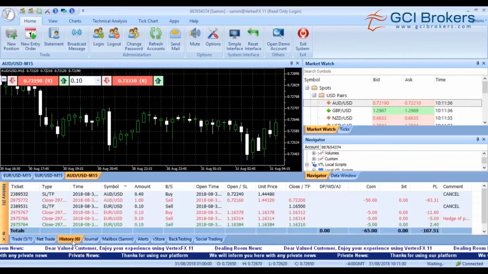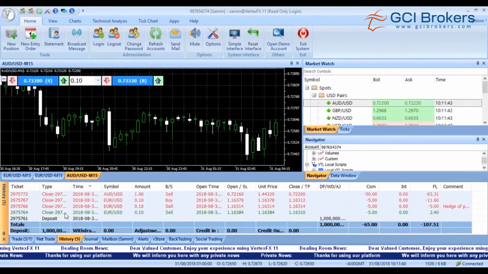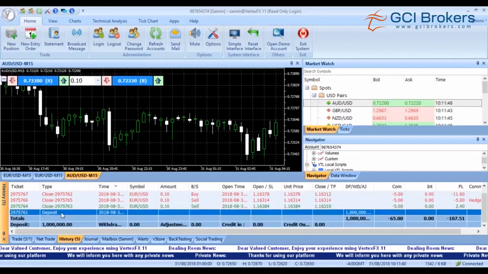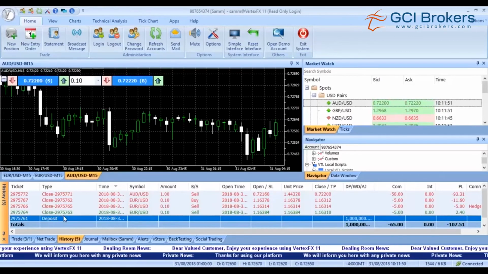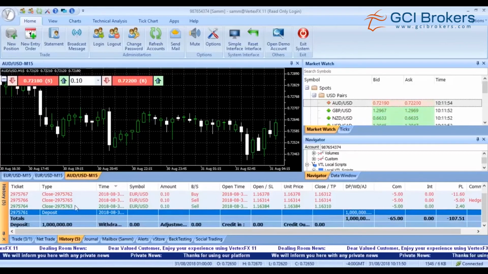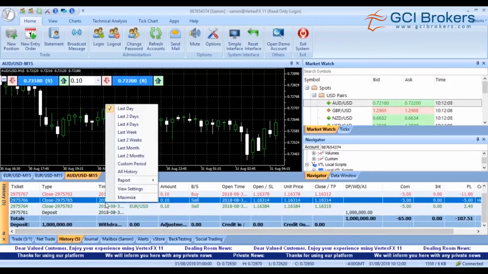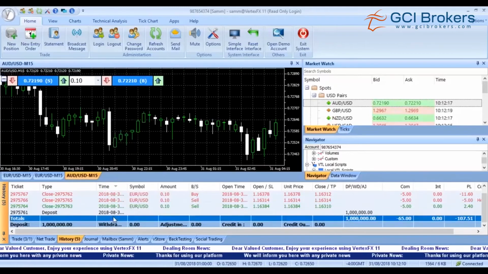Let's go to the next tab, which is the history tab. It will show the history, the close or deposit, any money transaction. It will appear under the history. You have a new feature, which is totals. It will show the totals of everything that appears in the history panel here. If we right click, you have filtration options like last day, 2 days, and to report, to show all history, to view settings and maximize.